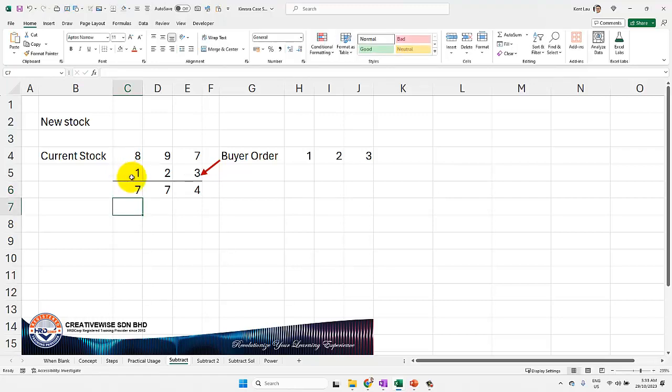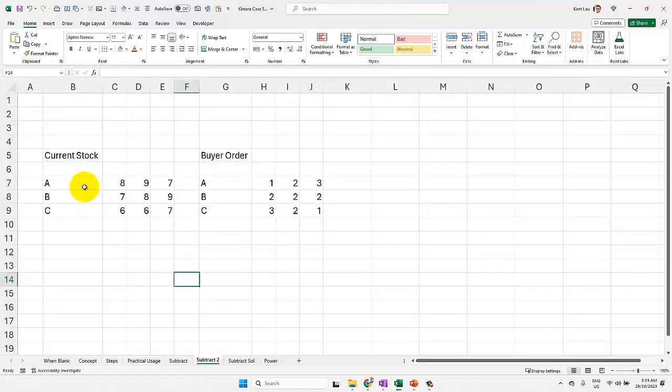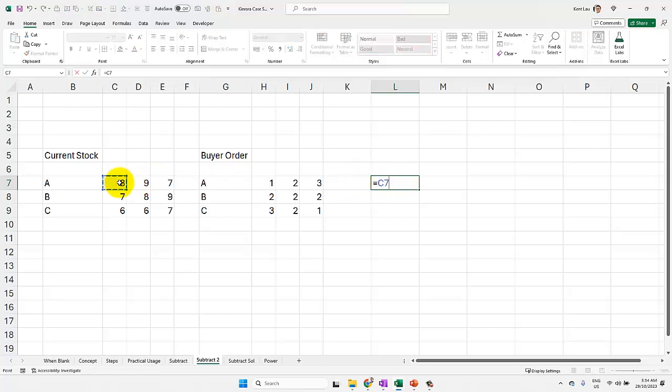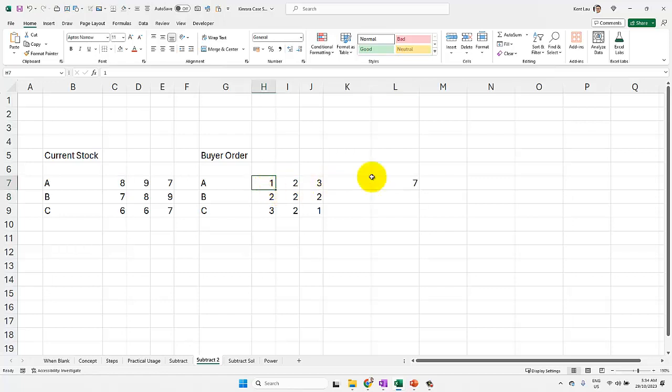The question is, when you have a list of products in your stock, and the buyer also orders accordingly, how do you subtract this? Well, one of the immediate ways could be this: equal, click on this, maybe minus this here, then enter, and then copy this to the other side.